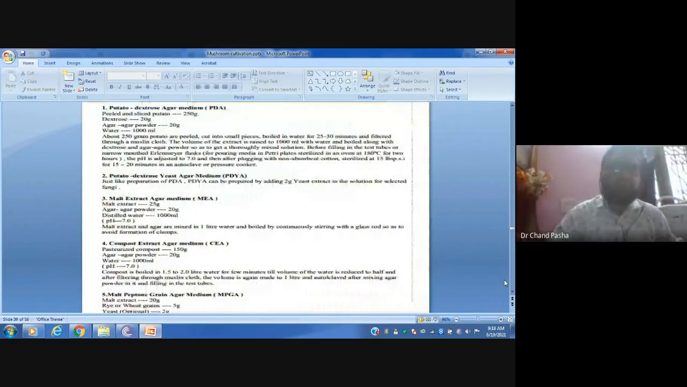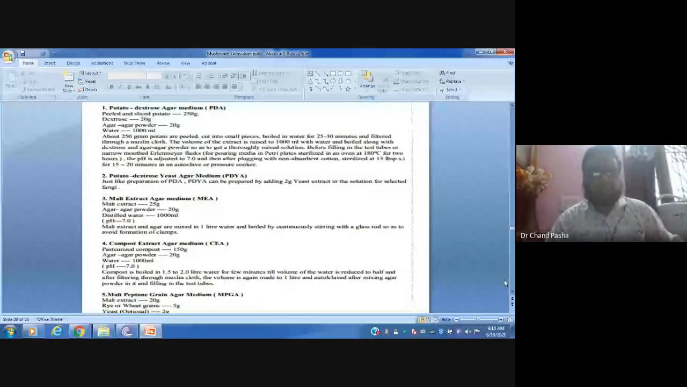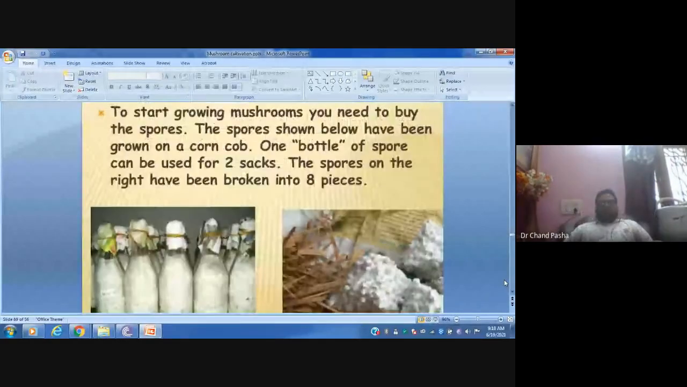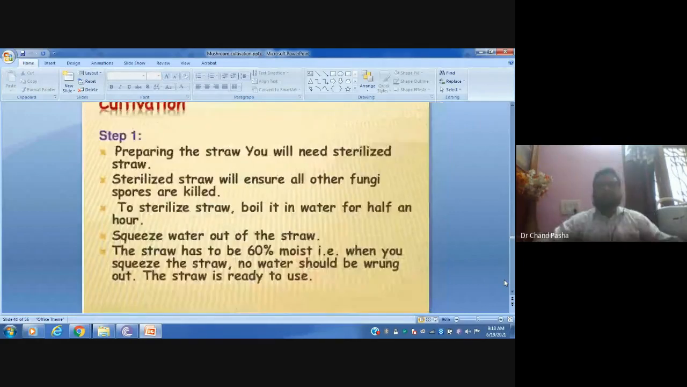So this is a PDA for culture growing. This part we did, and this is the seed or spawn which has been developed. This is in the bottles. Now, cultivation. First, disinfection and hygiene is the most important thing in this case.